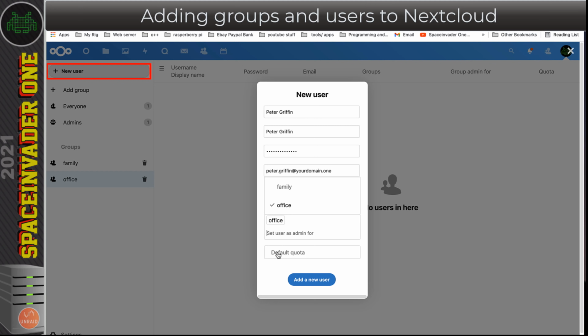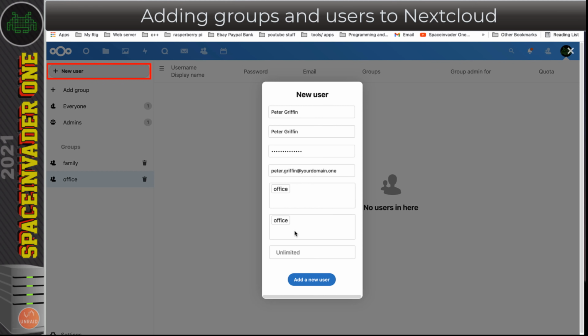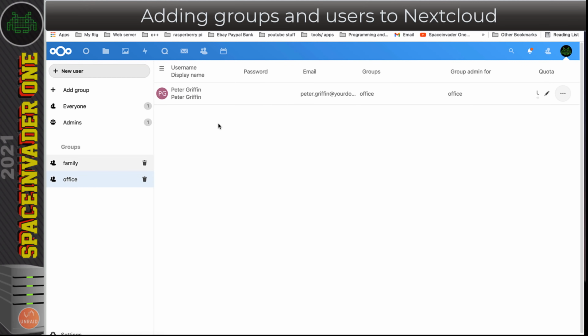And as well, we can give quotas for users. At the moment, this is set to the default quota, but here I can choose different quotas for how much space the user is allowed to use. I'm going to give this user unlimited quota, and I'm going to click add new user. Okay, so now under the office group, we've got Peter Griffin here. So I'm going to add one more user.